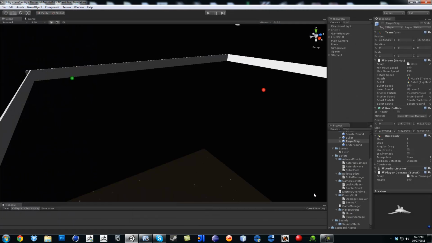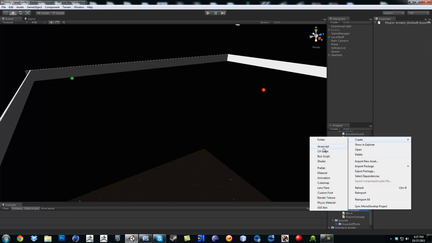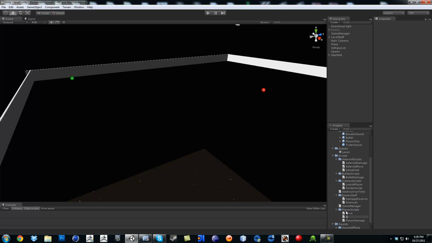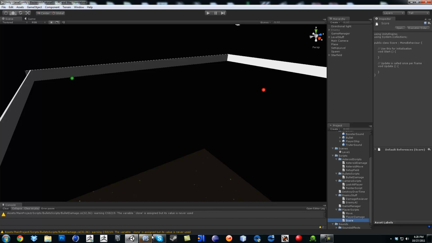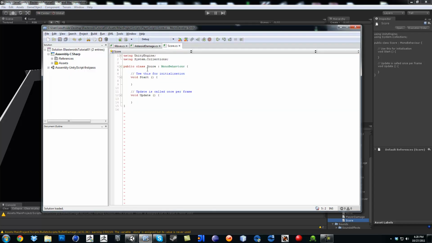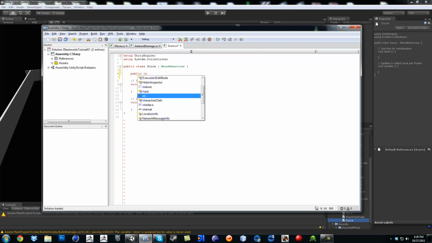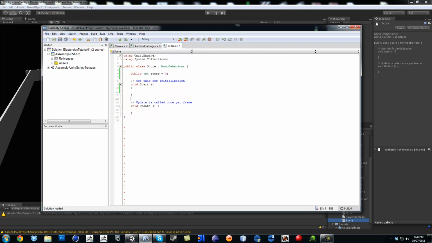So now I can go ahead and click. We're gonna make a new script in here where it says player script. Create C#, and I'm gonna call it score. Then go ahead and open it, and then I'm gonna make a public variable. It's gonna be an int integer, and I'm gonna name it score equals 0. And then for the start, there's nothing for it for now.